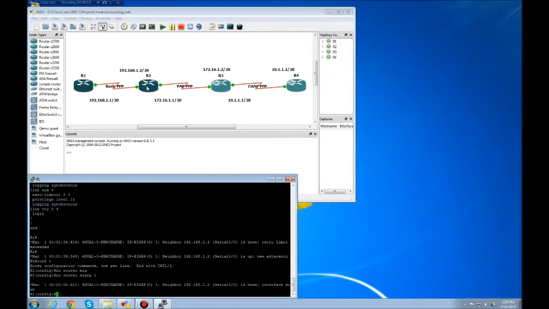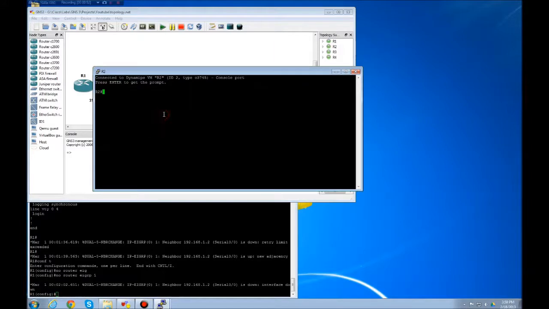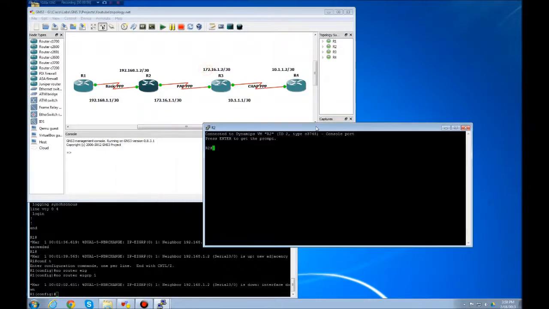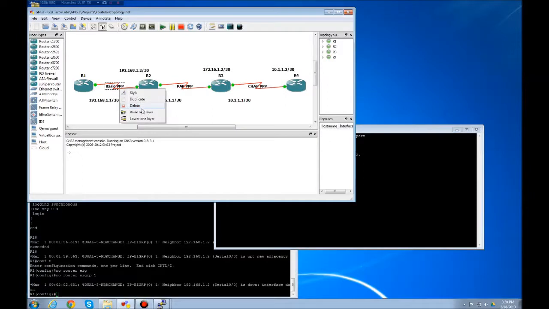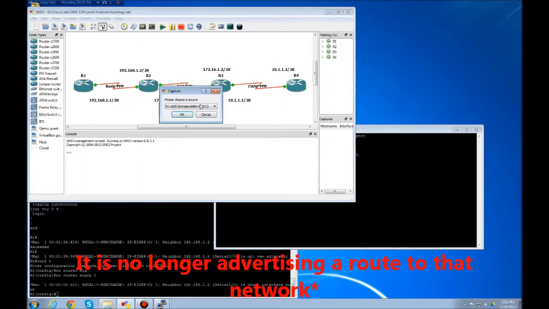And on this one we're going to remove the network from it. So I'm going to say conf t, router EdgeRP1. We're going to stop its broadcasts across that interface. So we're going to say no network 192.168.1.2. Okay, so now it's no longer going to even bother broadcasting to that side of the network.